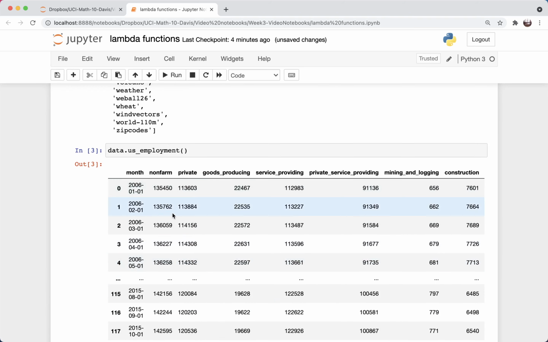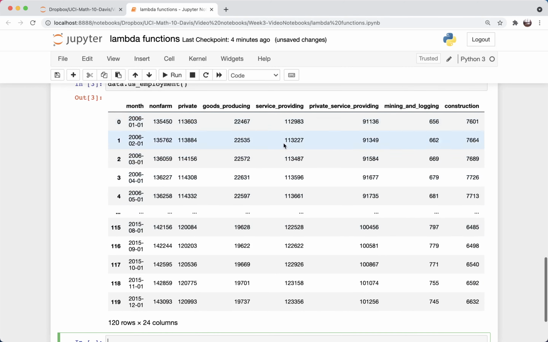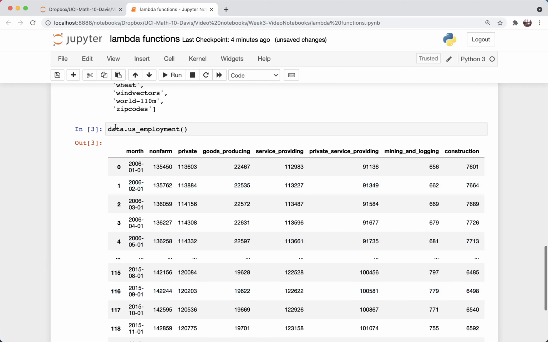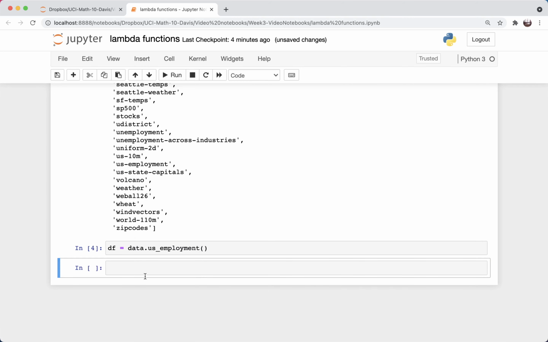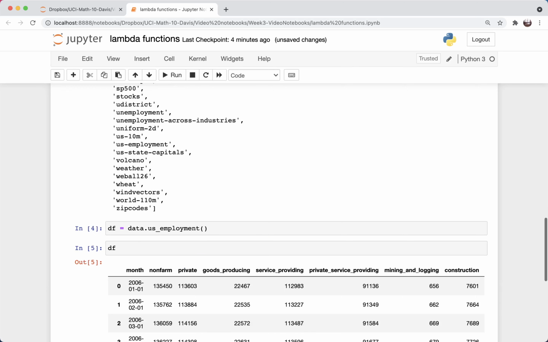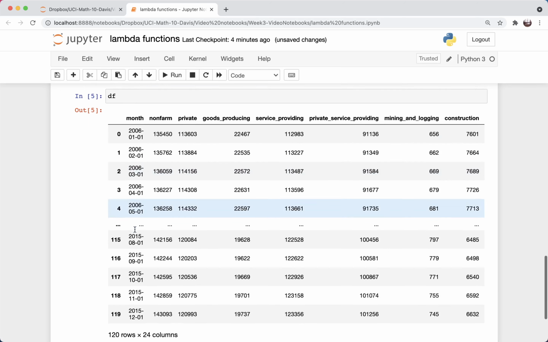And here we can see what it looks like. Usually these data sets are not as big as what we might get off of Kaggle, but that's fine. They're big enough for these examples. So let me name this as df, and let's look at df. So for example, say we want to convert from this month column to a year column. How can I do that?